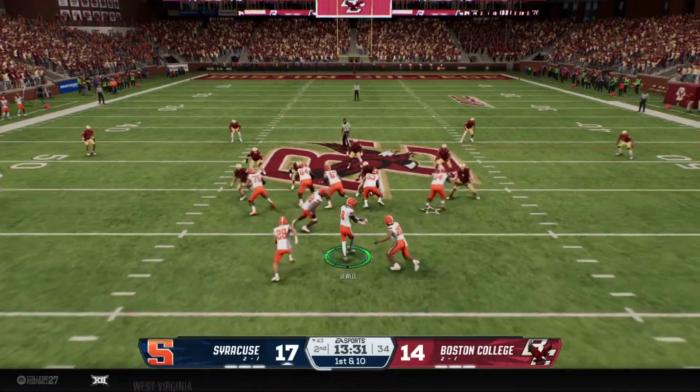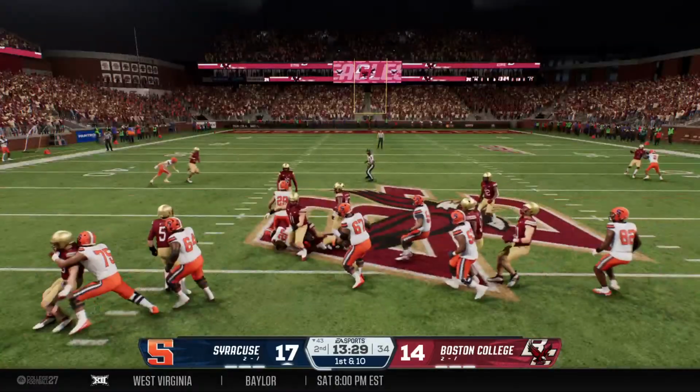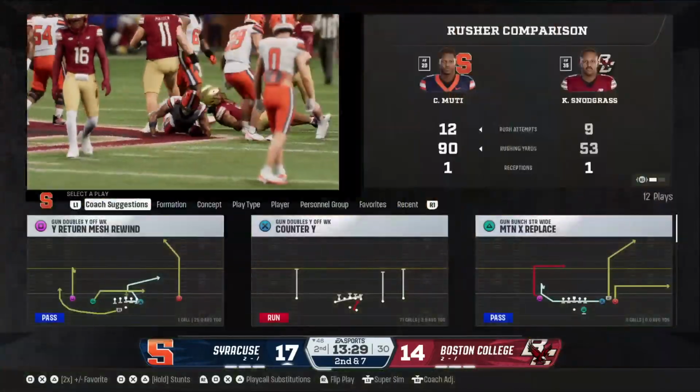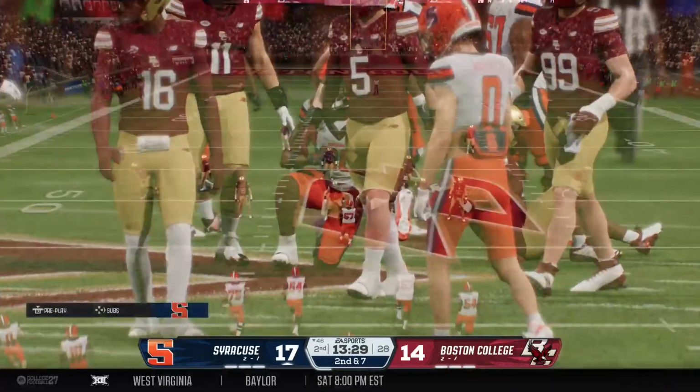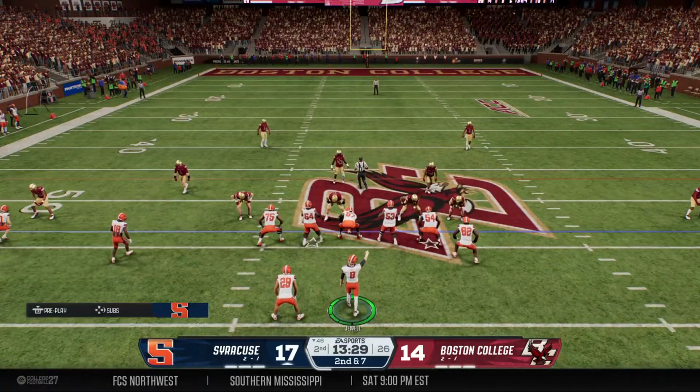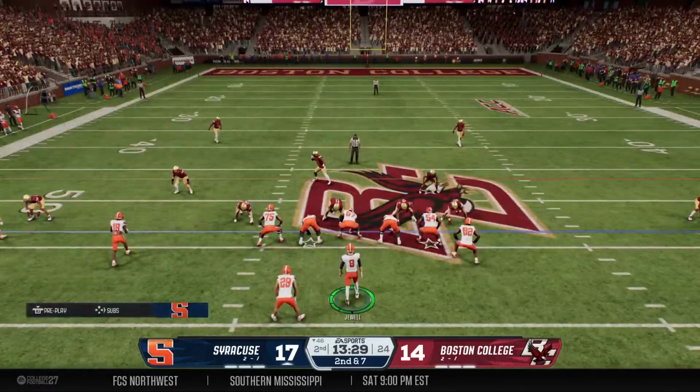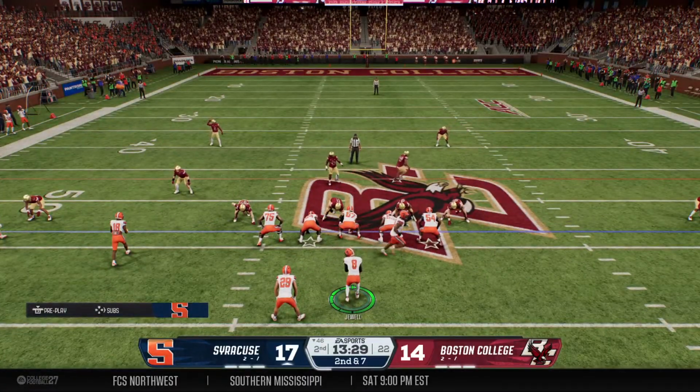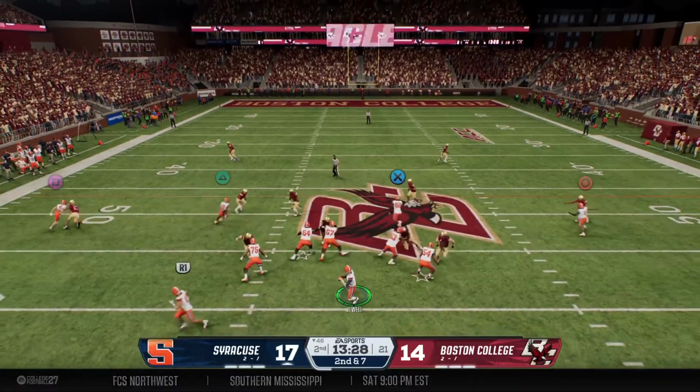Really nice run there, picking up the 1st down. Now they're right back up to the line of scrimmage, ready to go again. And the defense makes the stop after a minimal gain. Got 3 on 1st down at 2nd and 7. Been showing them the run.